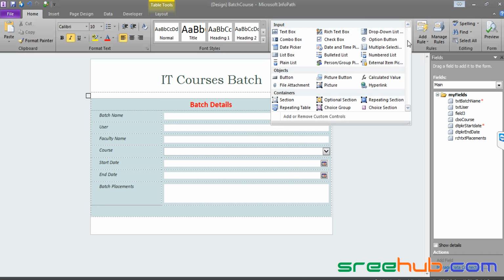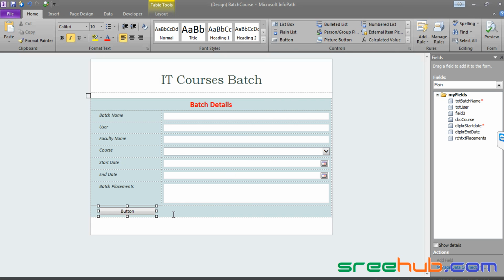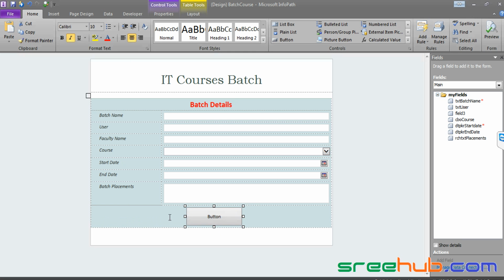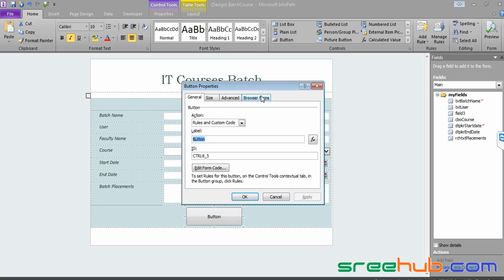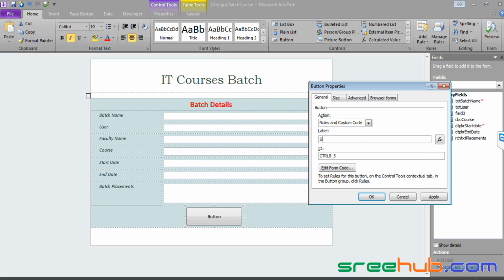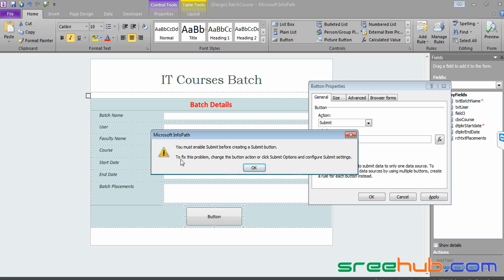I want a button, which is click on button, and I want it to be center aligned and choose some size over here, right? So this is a button you created, right? And just say what action you want it to do here. Let me just say right click and properties, right? You can see this button. Let us say I want it to be a submit button, right? And here you can say action, right? Let us say I want it to be submit form, right? Click on OK. You must enable submit form creating button.